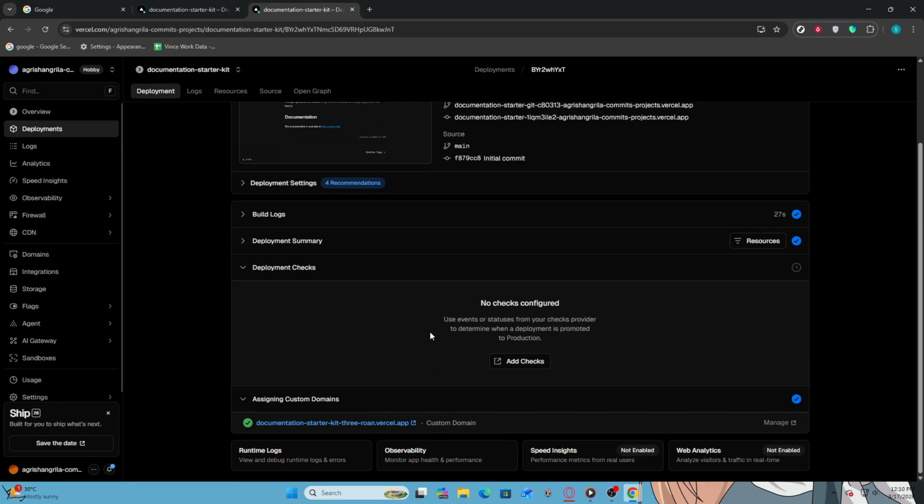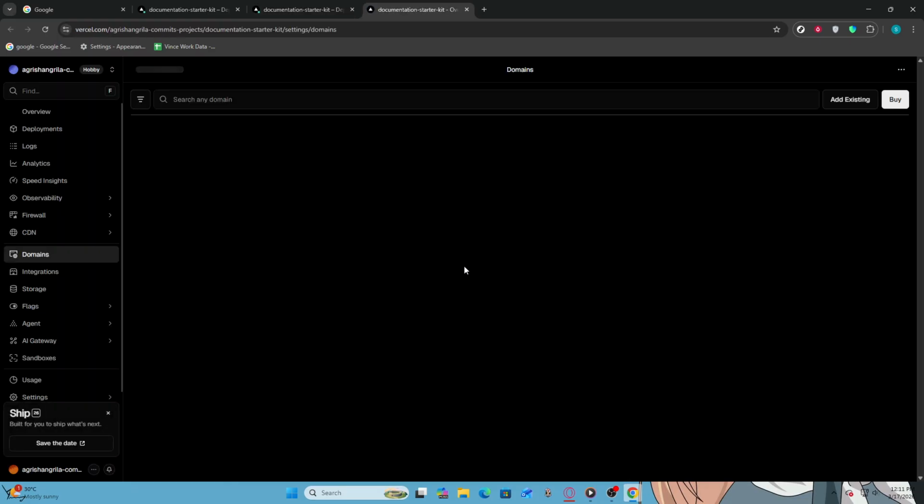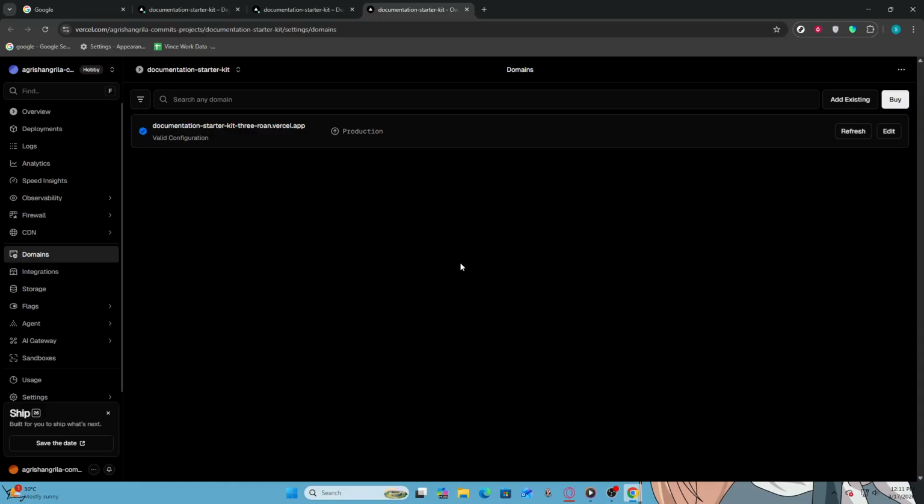You will see a list of current domains linked to your project. After that, locate and click on the Custom Domain entry. This will take you to a detailed view of the domain settings. Here you can see the domain you want to remove. Next, click on the Manage button next to the custom domain you intend to remove. This action will open the management options for that specific domain.